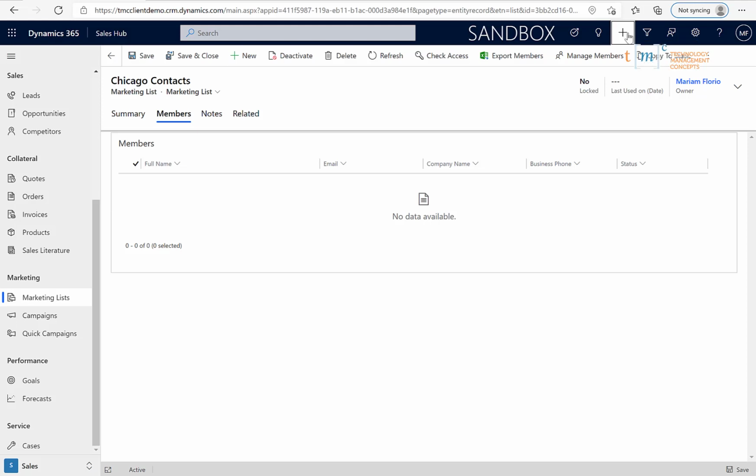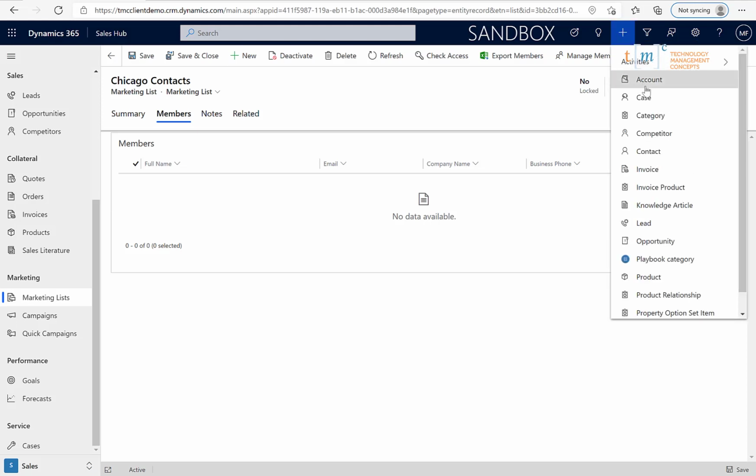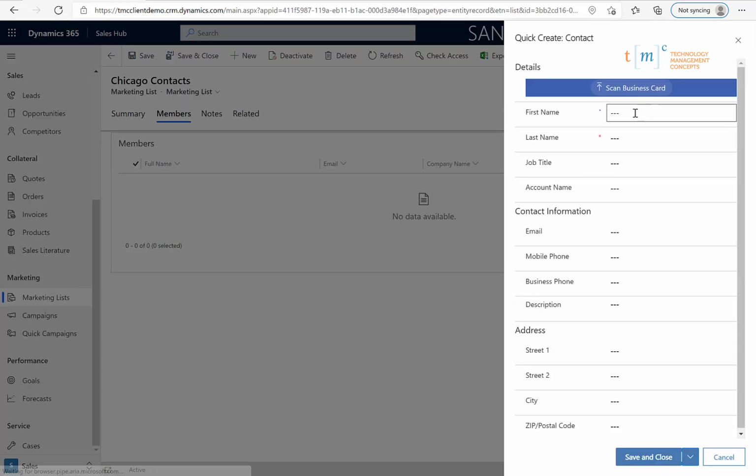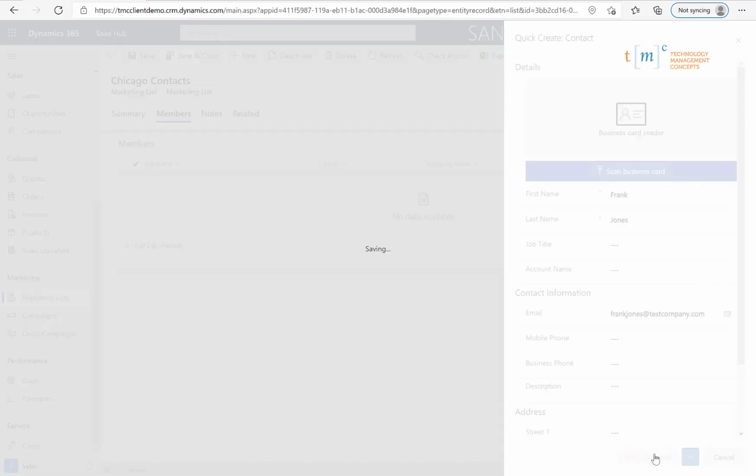So just to show you how the dynamic lists work, we're going to go ahead and create a quick contact. We're going to go ahead and add Frank Jones to here, and I'm just tabbing through in order to add the record quickly. And we'll put that city as Chicago, save and close.